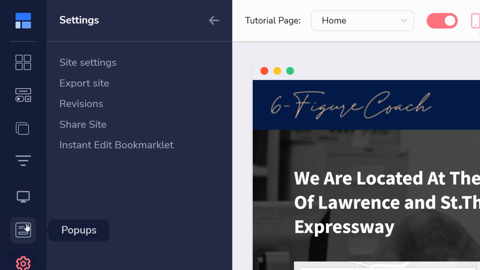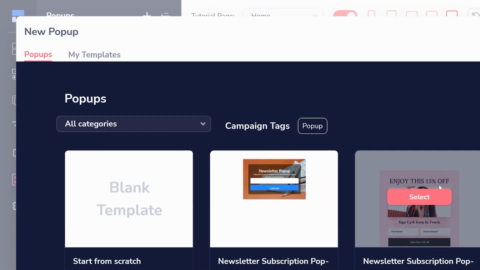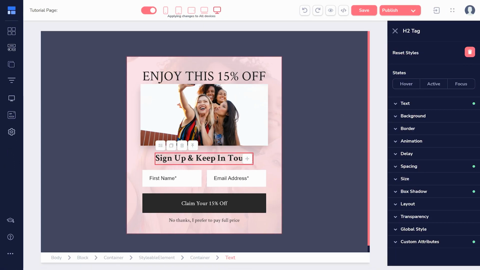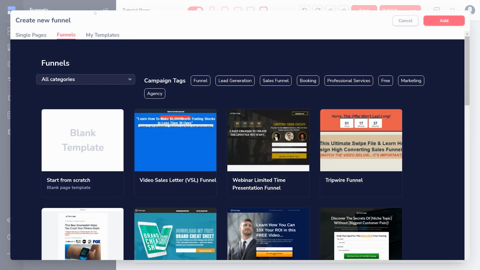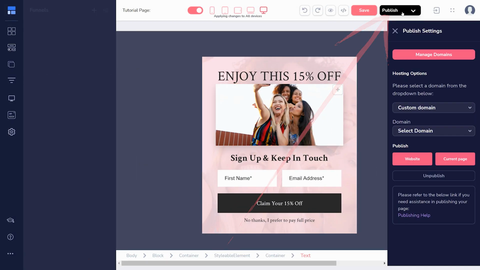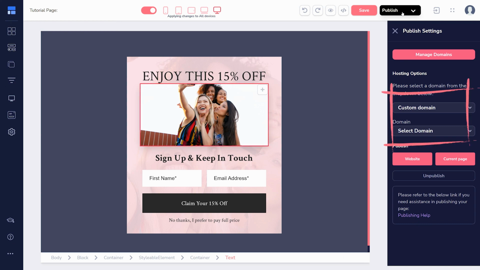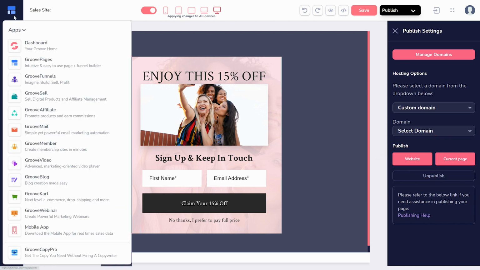Above this is the option to add pop-ups, which you can fully customize with elements just like the rest of the page. And finally, the webinars and funnels areas provide additional templates for both webinar sign-up pages and sales funnels. When you're ready to go live, click Publish. Here are options for which domain to publish under and whether to publish the entire site or just the current page.